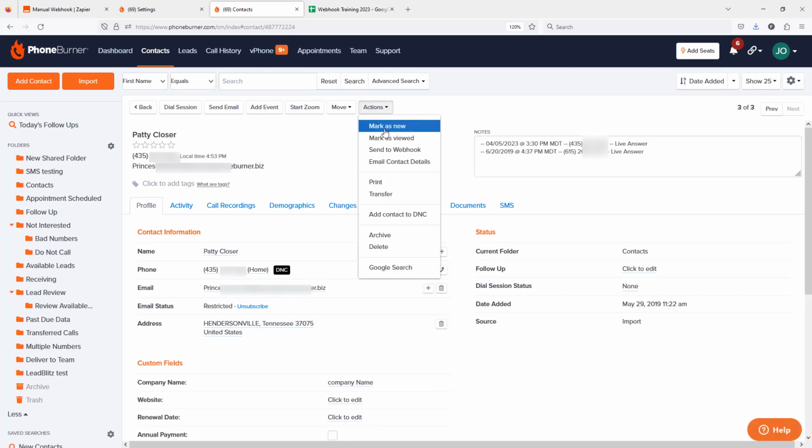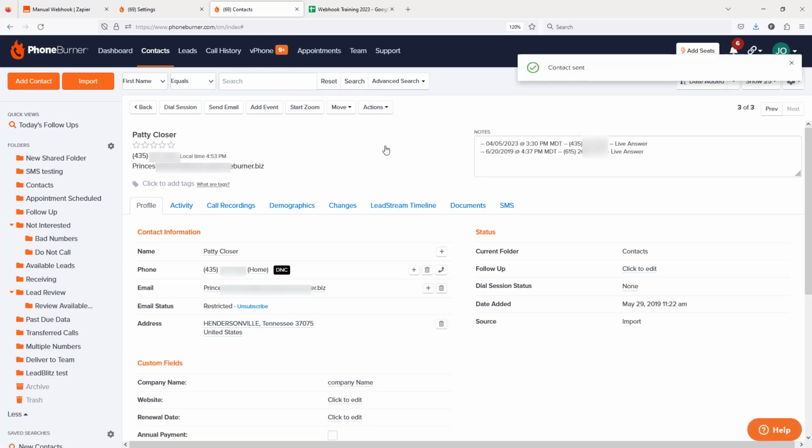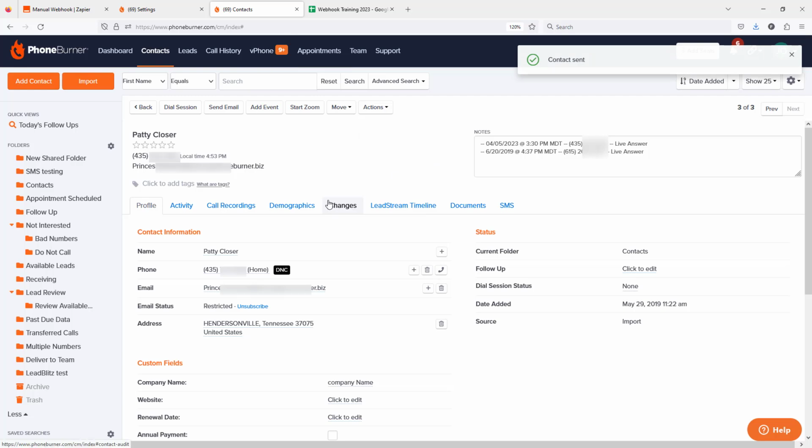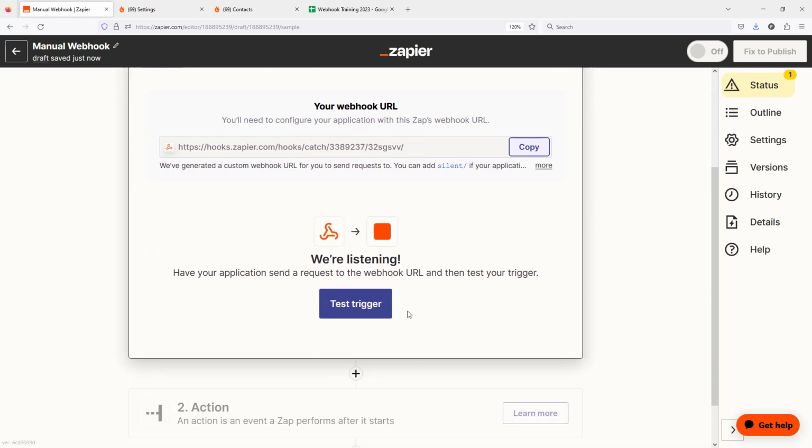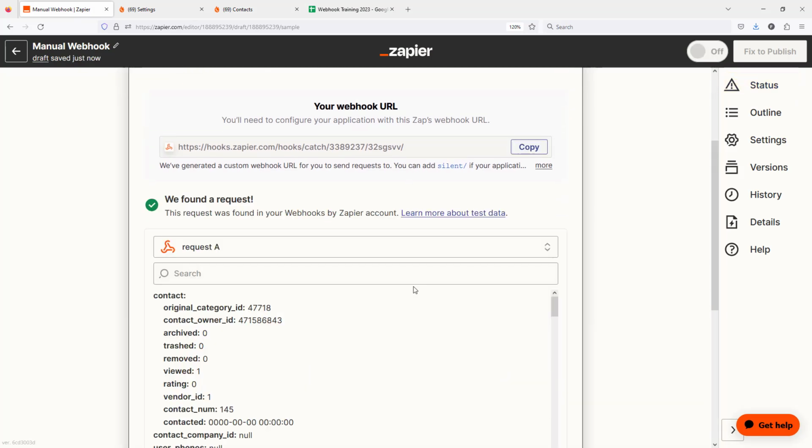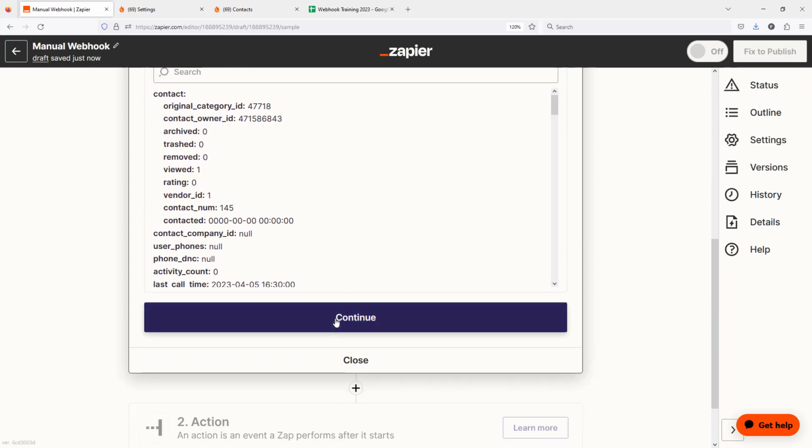Let's go ahead and send to webhook. That should send this information, the contact information from PhoneBurner, to our Zap. Let's go ahead and test the trigger. And we should have some information here now. Let's go ahead and continue.